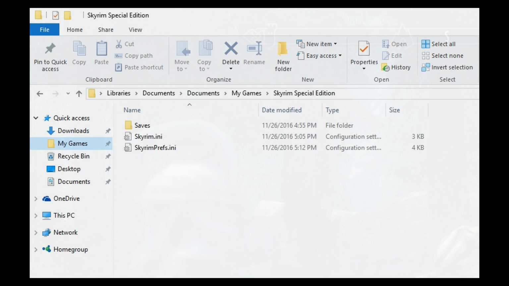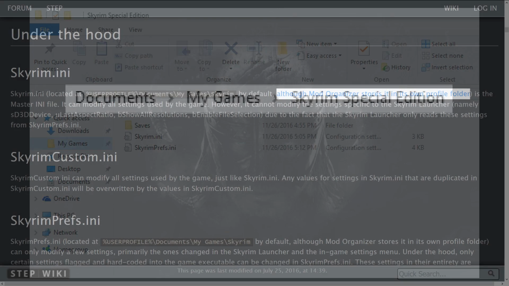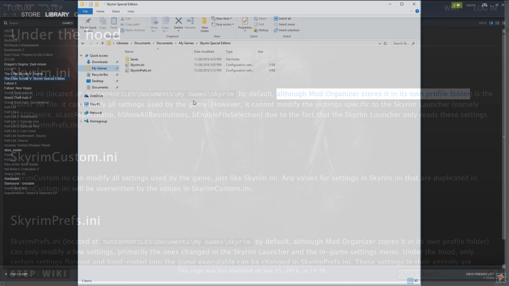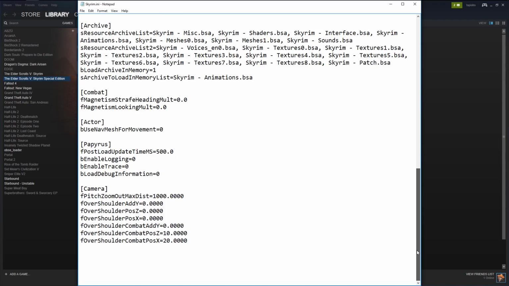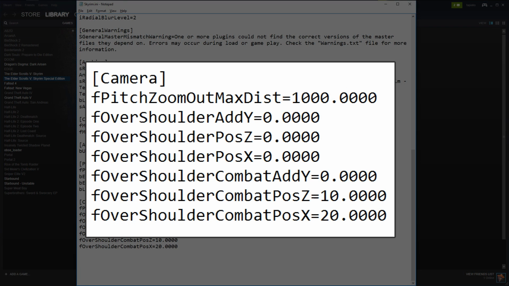This time we want to open the Skyrim.ini file in a text editor. For most users, this file is found in the folder at Documents, My Games, Skyrim Special Edition. For users of Mod Organizer, I believe this file instead resides in a separate Profile folder as per the STEP wiki shown here. Once you have the file open, scroll down to the bottom of the file where we will add a new camera section along with some parameters. I have copied all of these into the video description for easy access.